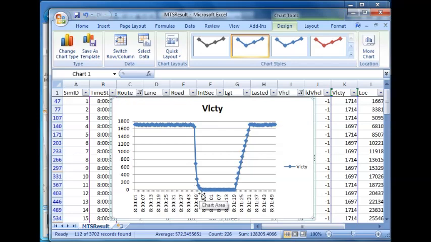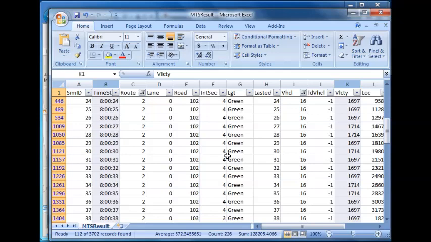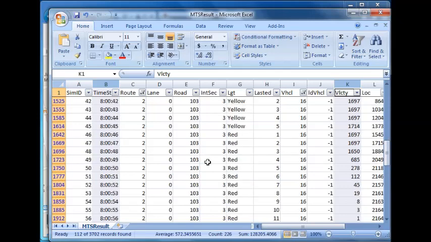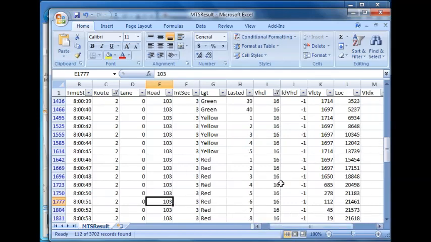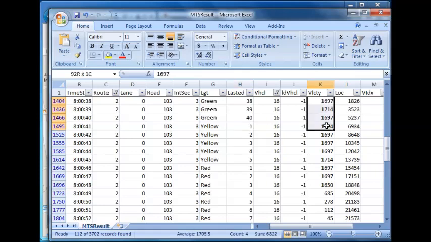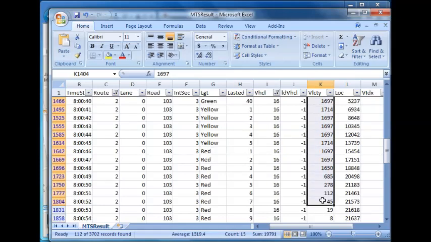Apparently, it hit the red traffic light in this time period. Let's take a look. It's about 8:00:55. Yeah, so it's on road 103, and intersection 3 has the red light. You see the vehicle? It's green light, yellow light. So the velocity of it slows down.